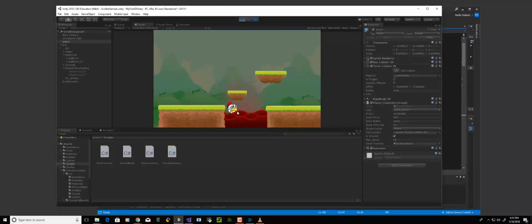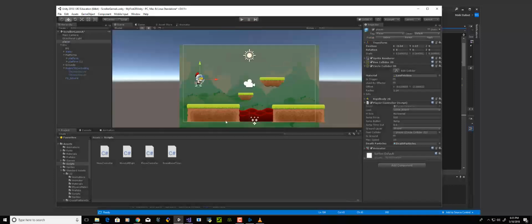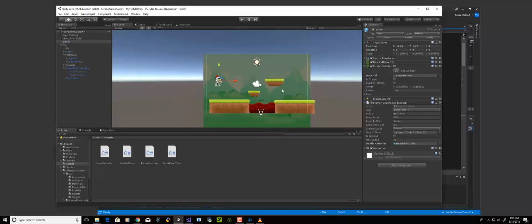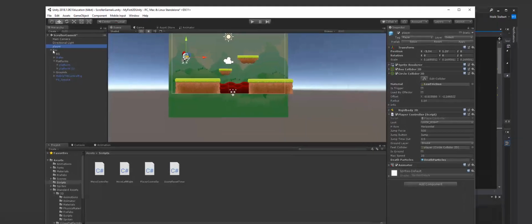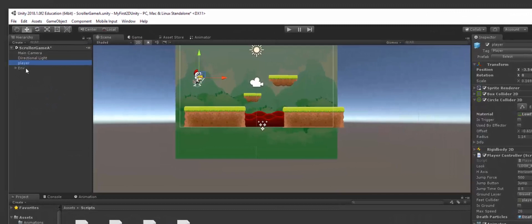Right now, if he jumps into the lava, nothing happens. So what we want is for when he jumps into the lava or falls into the lava, he dies. So in order to do that, we're going to have to create a kill zone. And what we're going to do is create an empty inside of our environment.